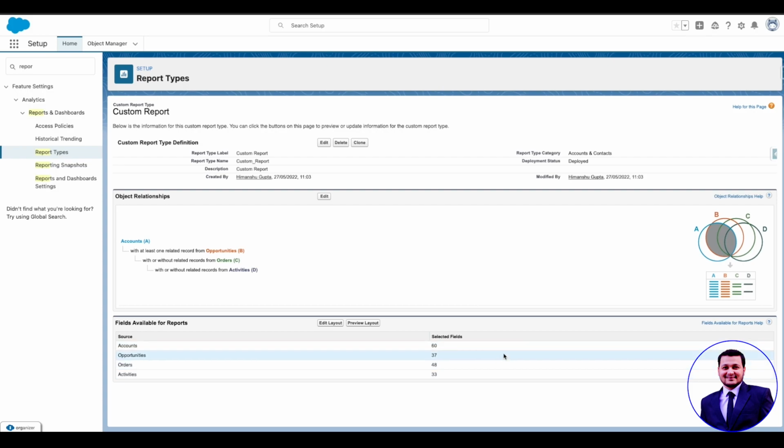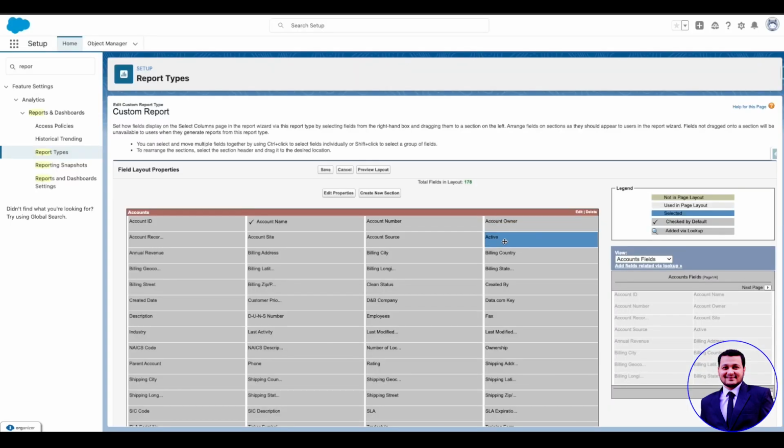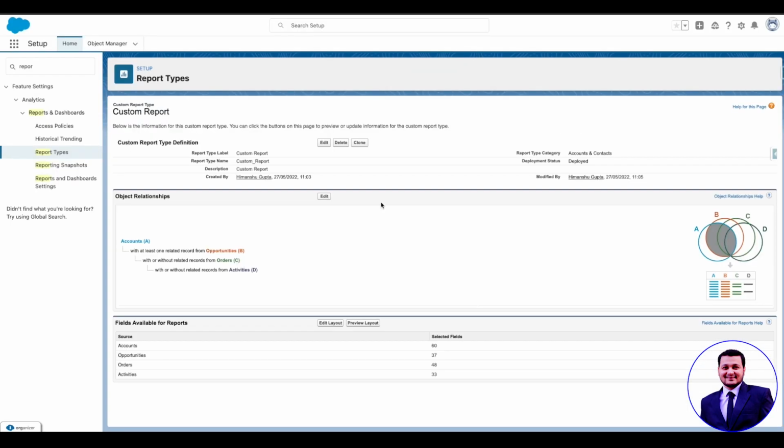Sometimes you create a new custom field and your users complain that this field is not available in my report. So this is where you need to go. You need to edit the layout and add the field. When you click here, say it's an account field, you can click here and add it to the opportunity. Right now we have all of them added. Let's click edit. So keep it that way, and then let's go and create a report.